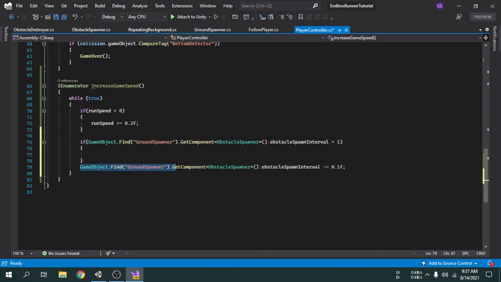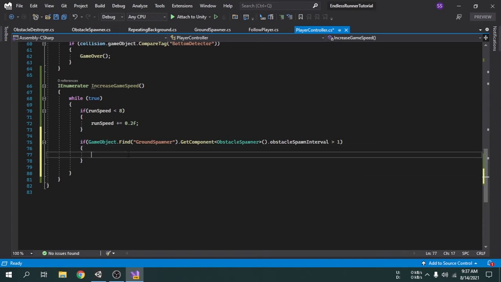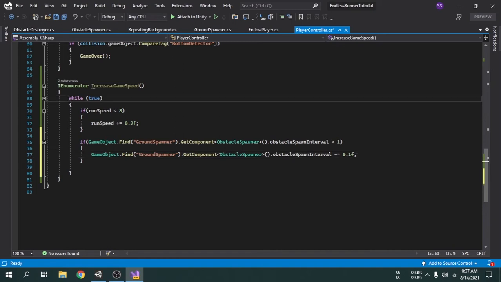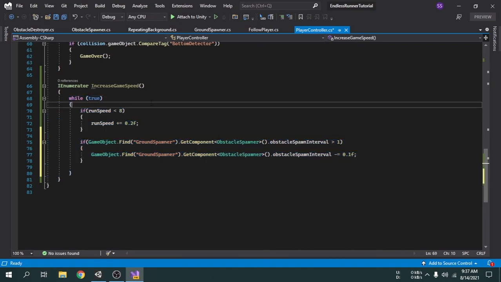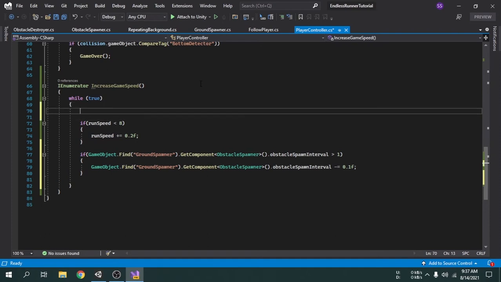Then we will cut this line and paste it inside. Now, we can see everything is fine except one thing. That thing is we forgot to create a timer of 10 seconds. I already said, the game will speed up after every 10 seconds. So, inside the loop, we will create the timer above everything. Because first the game will play for 10 seconds in default speed, then it will speed up.